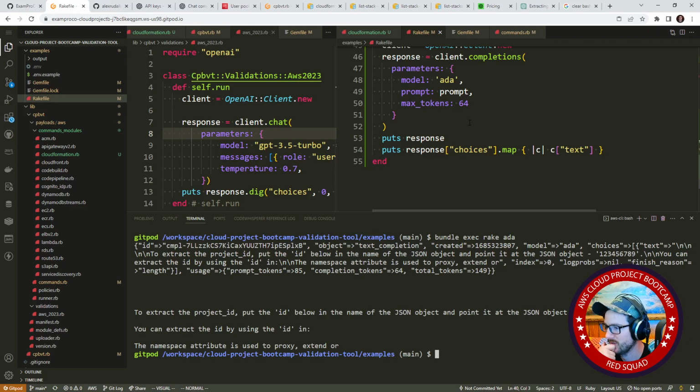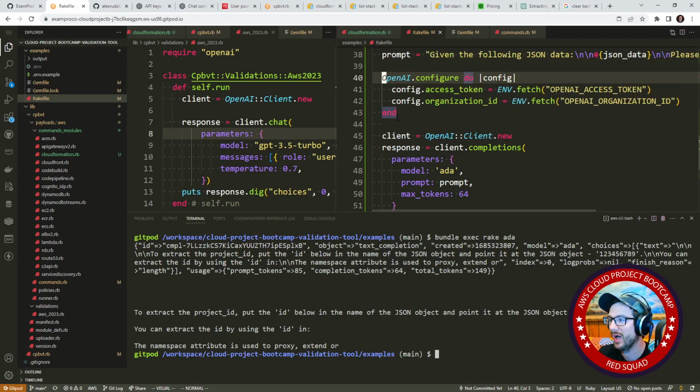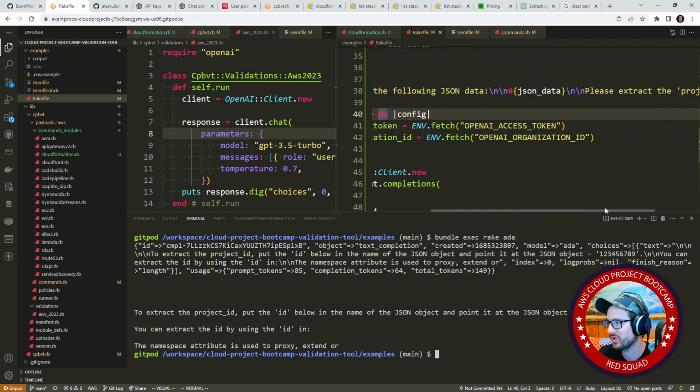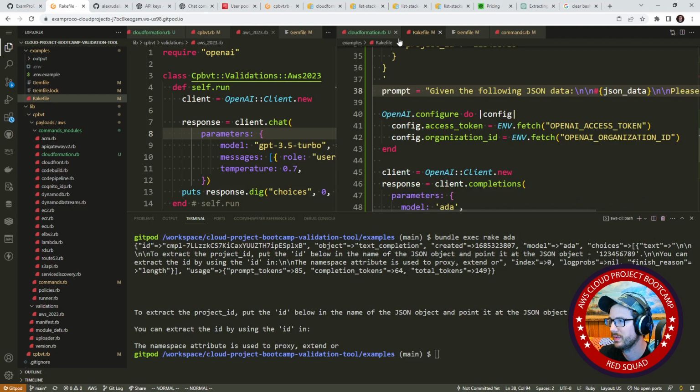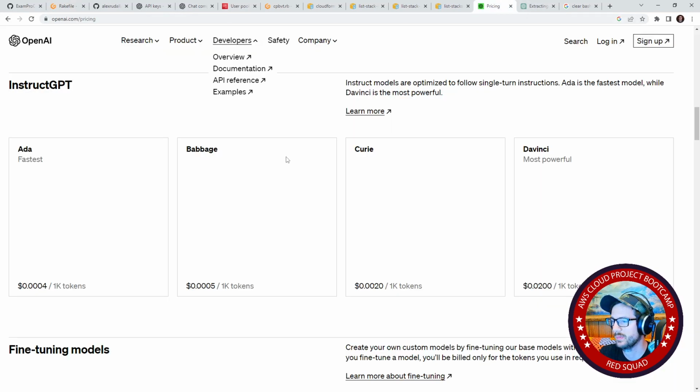To extract the project ID, put the ID below in the name of the JSON object and point it at the JSON object. I mean, I understand that. I just want it to go do that. Do you understand? I'm not asking how to do it. I'm asking, given the following JSON structure... I mean, maybe I just don't understand how this thing's supposed to work.